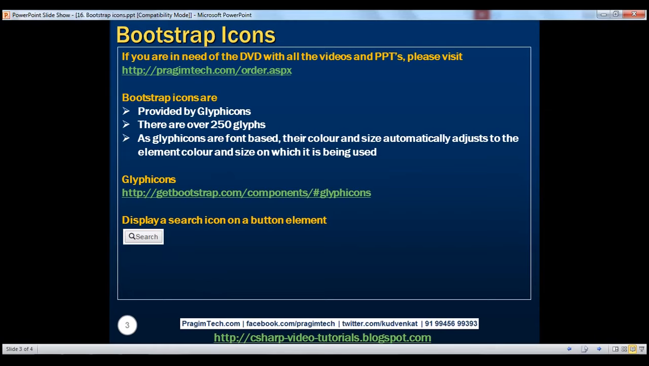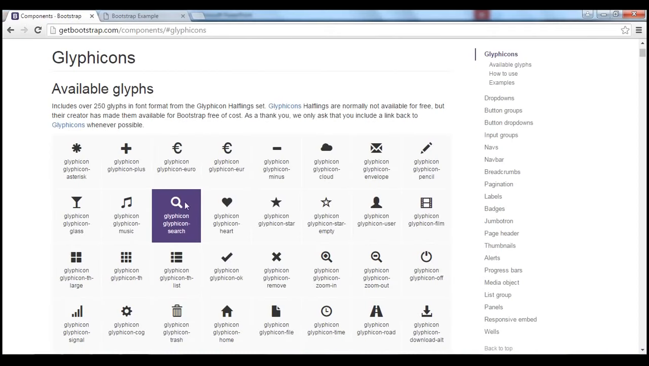So if you look at the list of icons we have got, notice here we have the search icon and its name is glyphicon dash search. So basically these are class names. So we will set these classes on the class attribute of the span element that is nested inside the button element. Let's look at that in action.